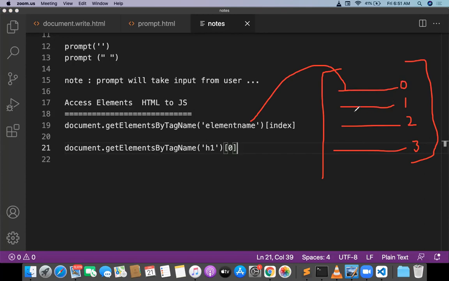And this one is 1. This one is 2. This one is 3. If you want to access the 0th one, I need to specify the index here. That index, h1 of 0. This is important. And this method we need to remember.